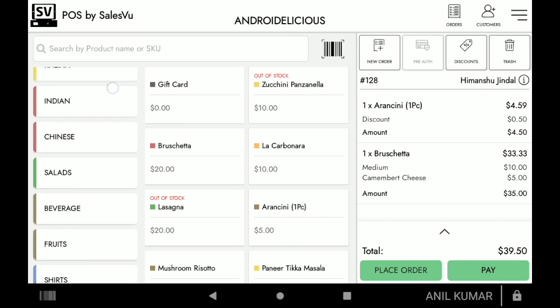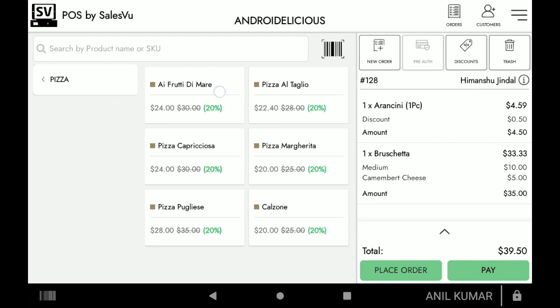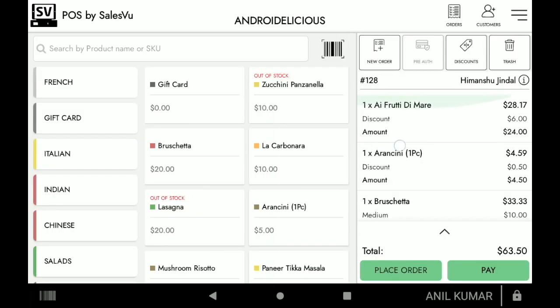Some of the other discounts that we have as well are time-based. In this case, we have the pizza that is showing the 20% off for a certain time during the day that will show automatically.